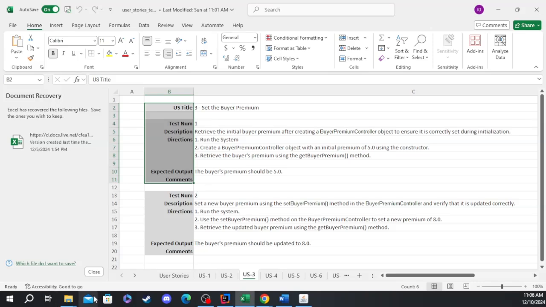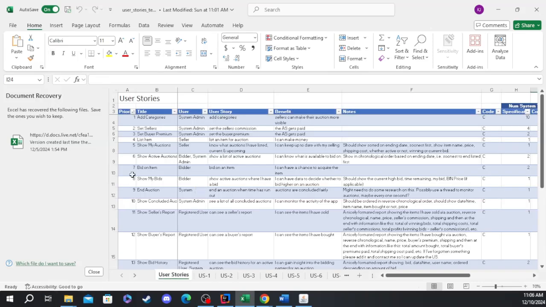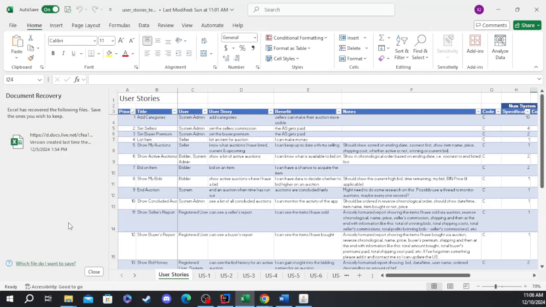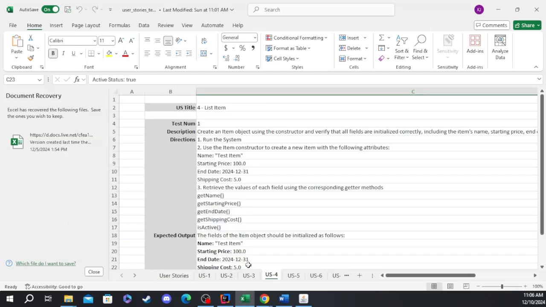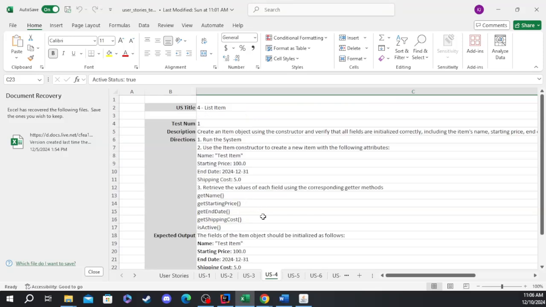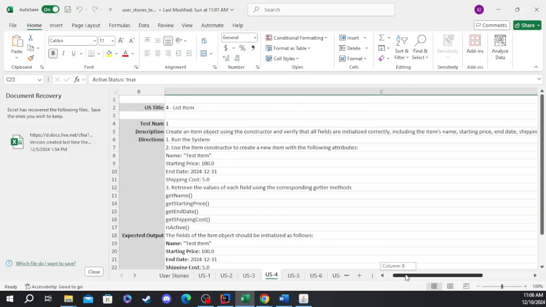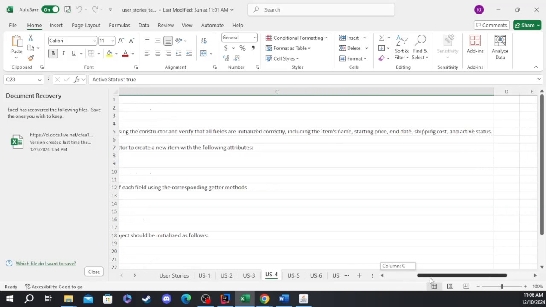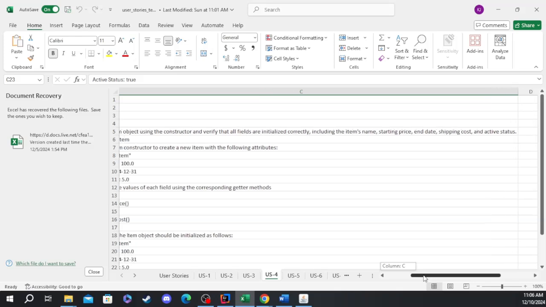So user story 4, we are listing an item where we can list an item for auction. Over here is the system test that I wrote where we are creating an item object using the constructor and verify that all fields are initialized correctly, including the item name, starting price, end date, shipping cost, and active status.